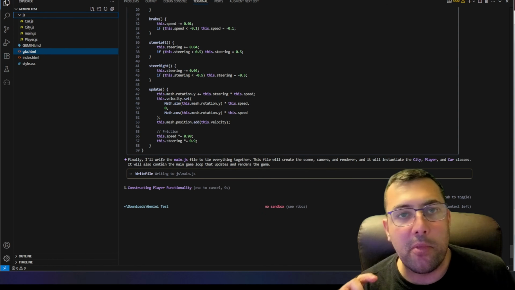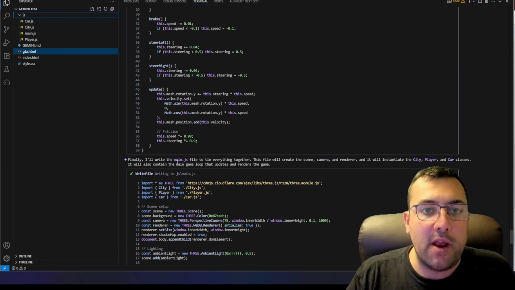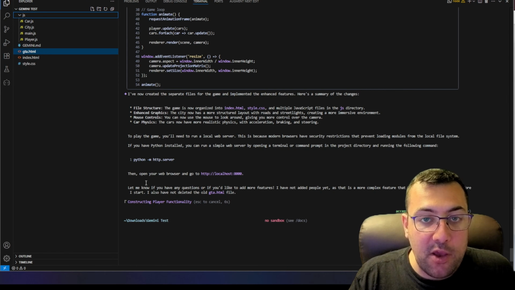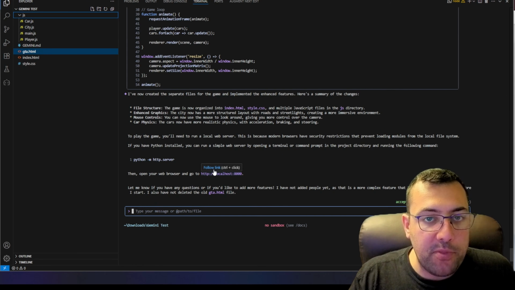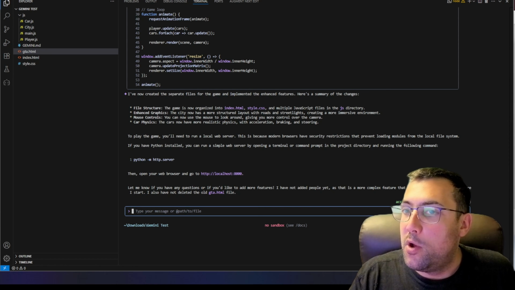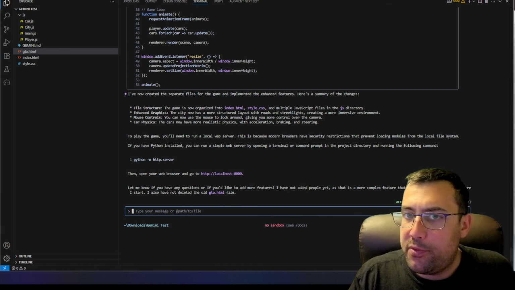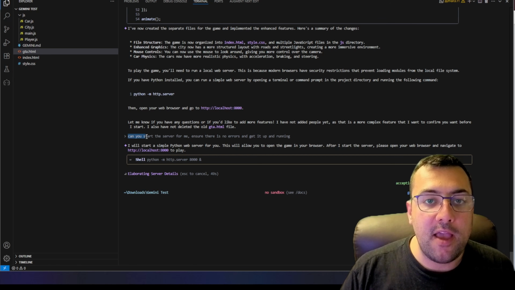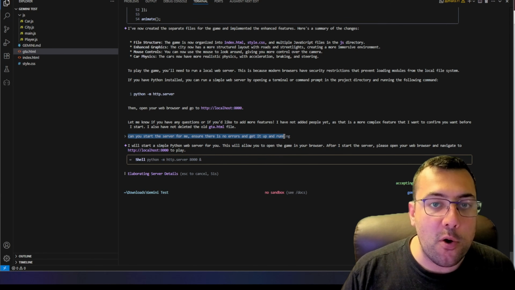I know this is a blank project, and we're going to really test it when I give it a much larger project, but as you can see, it is pretty quick, and it actually says, okay, open up the browser here, and it will load. And I don't think so because it's not a server. I'm going to try to use it the same way I would use Claude. I said, can you start the server for me, ensure there are no errors, and get it up and running.